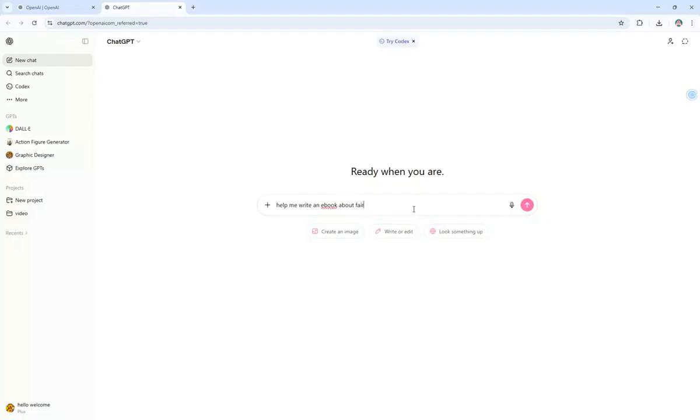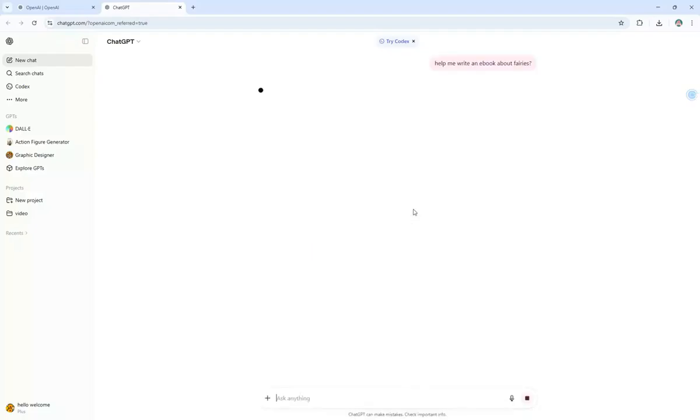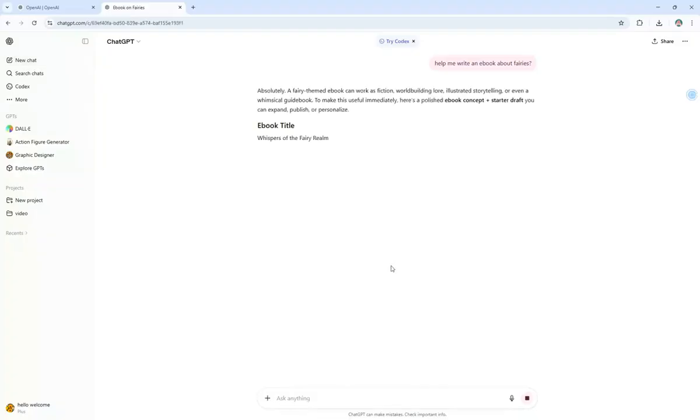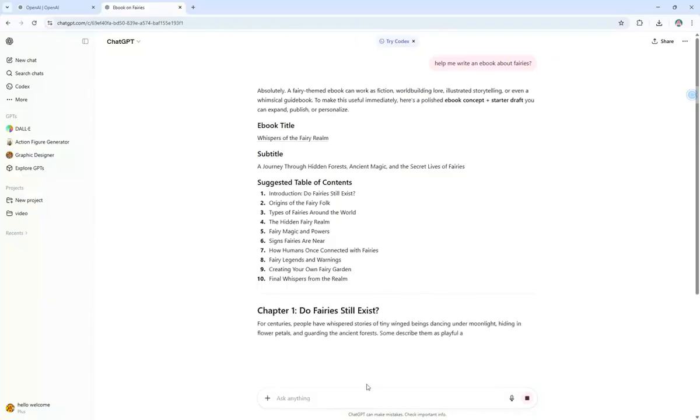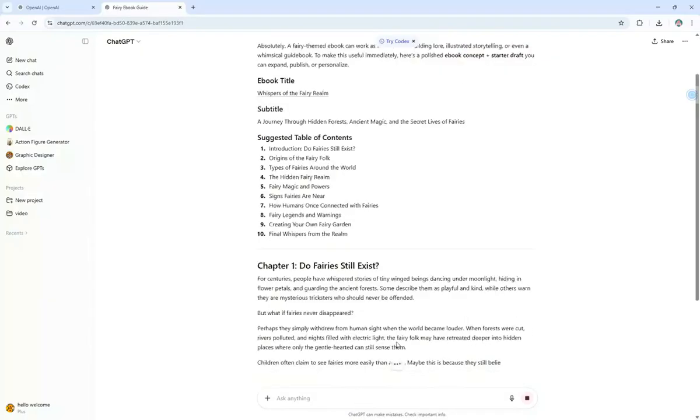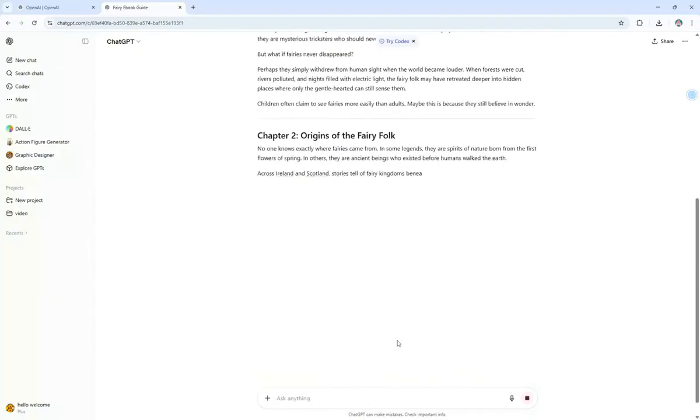Continue by interacting with ChatGPT to refine each section. Let it help you generate introductions, conclusions, and transitions between chapters. You can ask it questions like, "What are some key points to cover in this chapter?" Or, "Can you help me expand on this idea?"